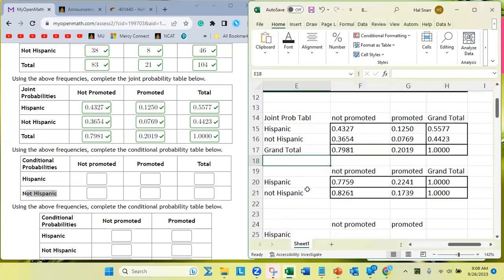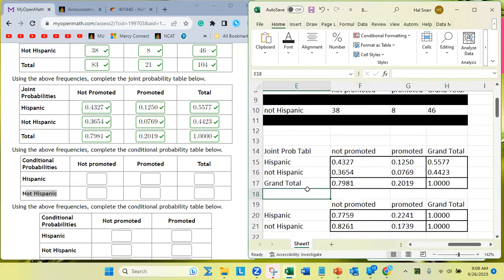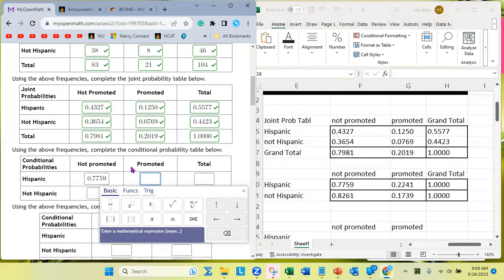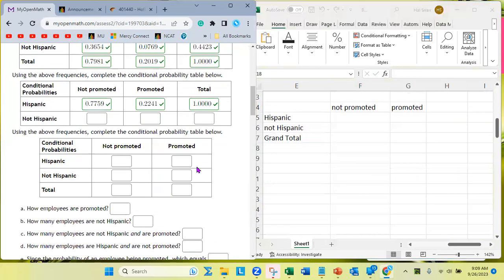Okay, the final set. Let's go ahead and see if you got them right. So the probability of not being promoted given you're Hispanic is 0.7759. The probability of being promoted given you're Hispanic is 0.2241. And the total is 1.0000. Now these should be correct, and we are.